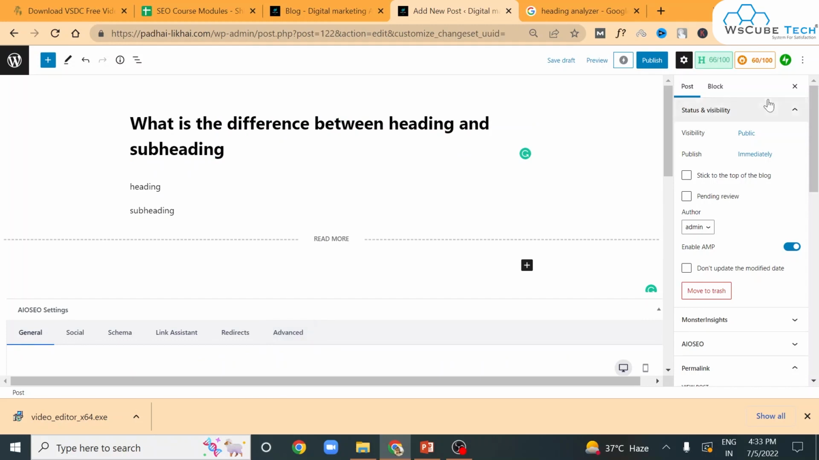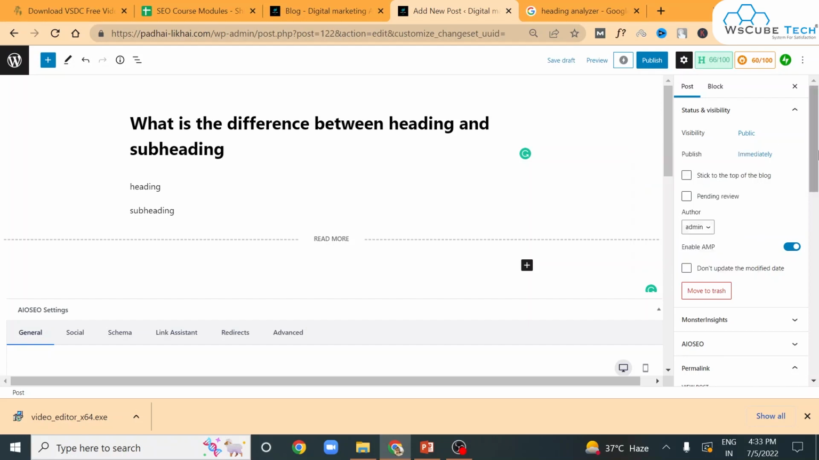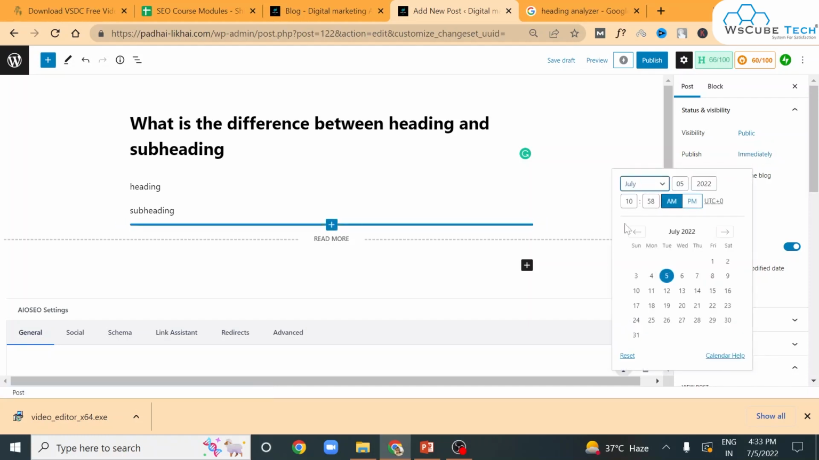So the first block we have is post status and visibility. In that, first of all, you have to choose whether you want this particular post to be public or private. If this is your private post, you have to simply click on that, and you can choose private here. If this is your password protected post, then you have to simply choose password protected. And if this is public, then you have to choose public here. Now publish. If you want to publish it immediately, in that case you have to choose immediately here. Or if you want to schedule it, then you have to simply click on that and set the date and the time on which you want your post to be scheduled.